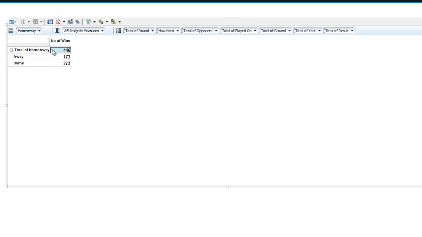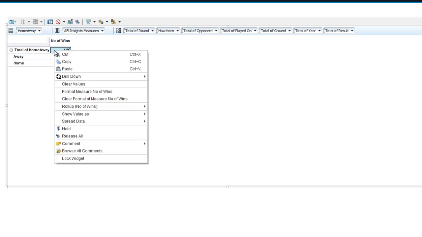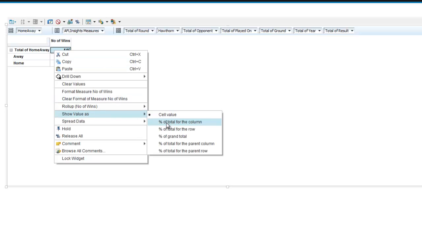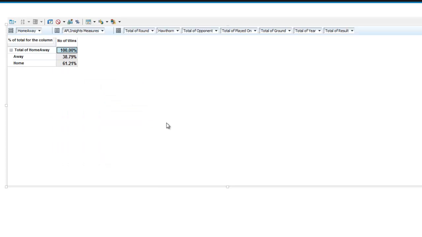The only measure we now see is the number of wins. So we've got 446 wins, 173 away from home and 273 at home. In order to put these into a pie chart, we need to express them as a percentage of the total. So we get 273 as a percentage of 446. So we right click, show value as a total of the column. So this will convert our numbers into percentages. So we're now seeing 61% of home matches and 38% for the away matches.